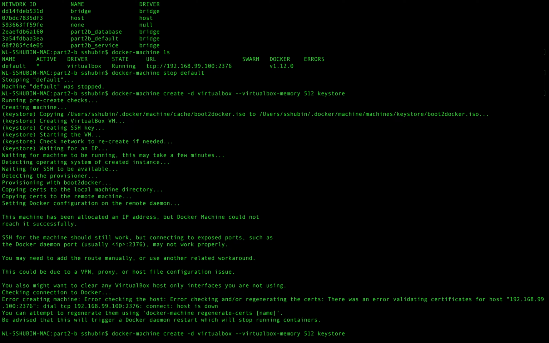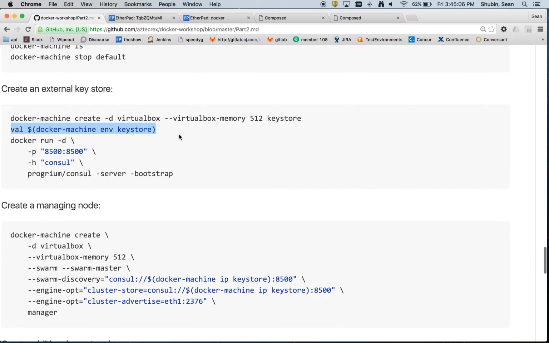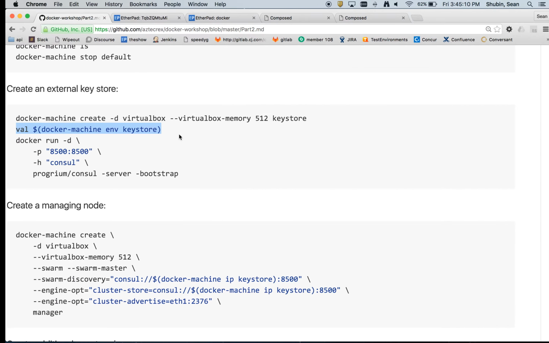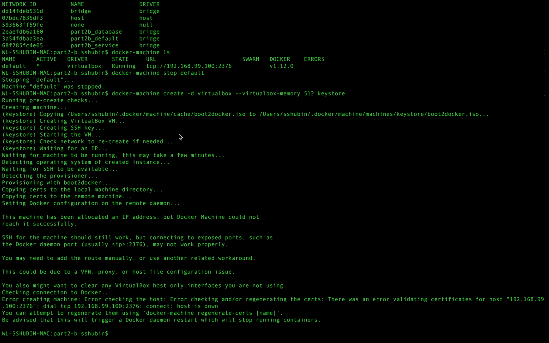Usually, you can just regenerate keys if you're just using a single machine, but in a swarm, the keys have to be compatible. So, your best bet is to delete the machine that it created and do it again. Okay.